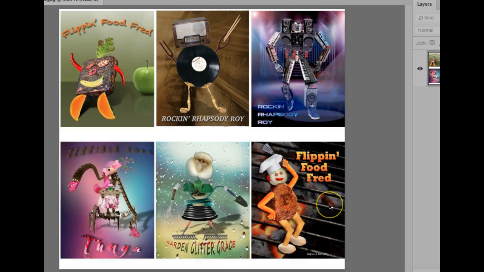This one here, Flippin' Food Fred, is a little more detailed. It's Flippin' Food Fred on a grill. There's more detail in the background, but it still works, I think partly because the character is pretty strong in terms of the colors and the solidity of the character, like all of these warm colors. And then the background is darker in places, which can really help too. If you have a darker background or a lighter background, those two things can also really help your character pop.